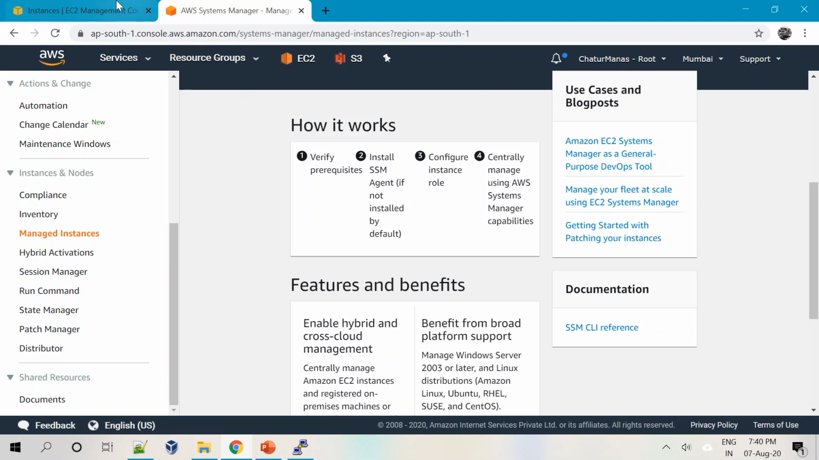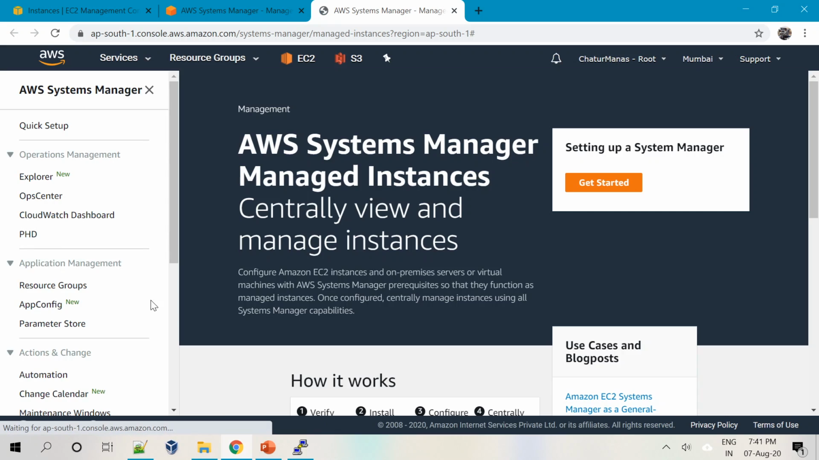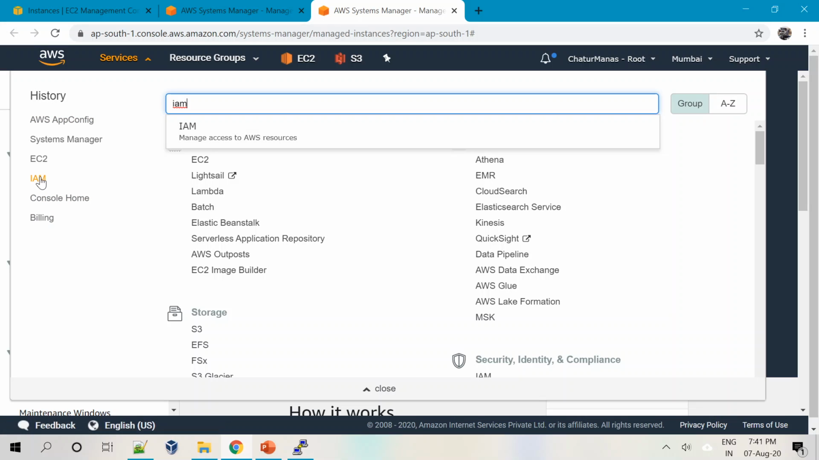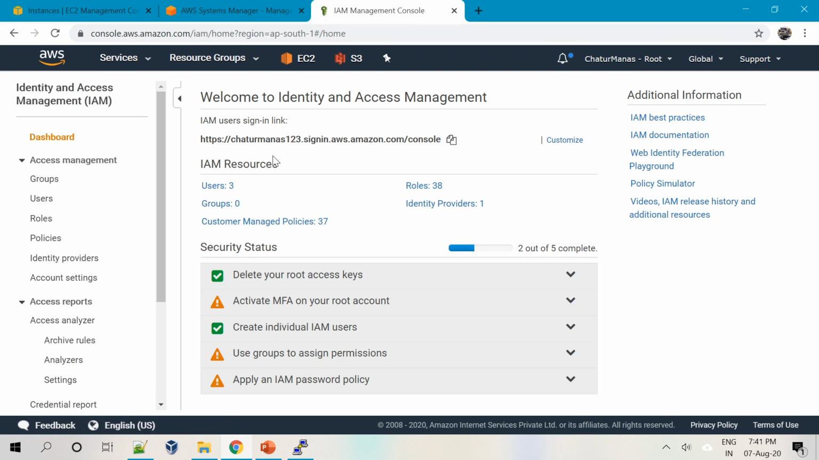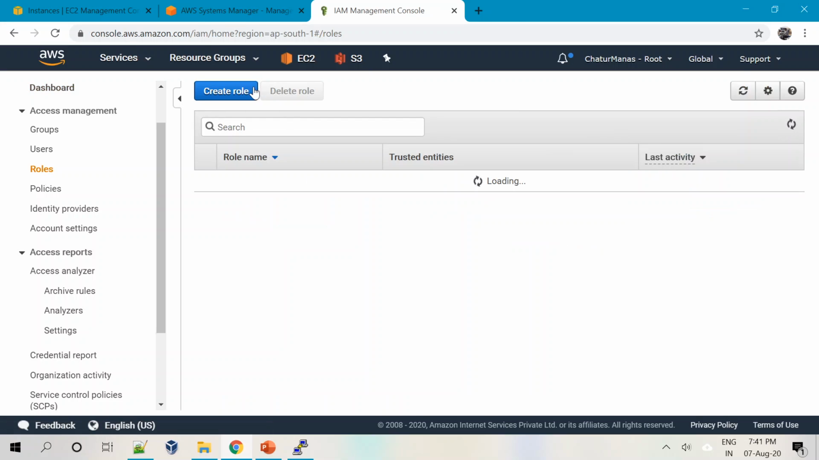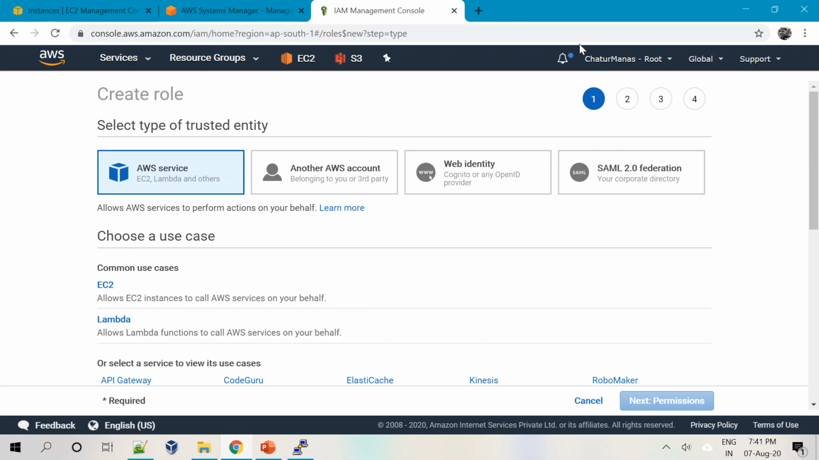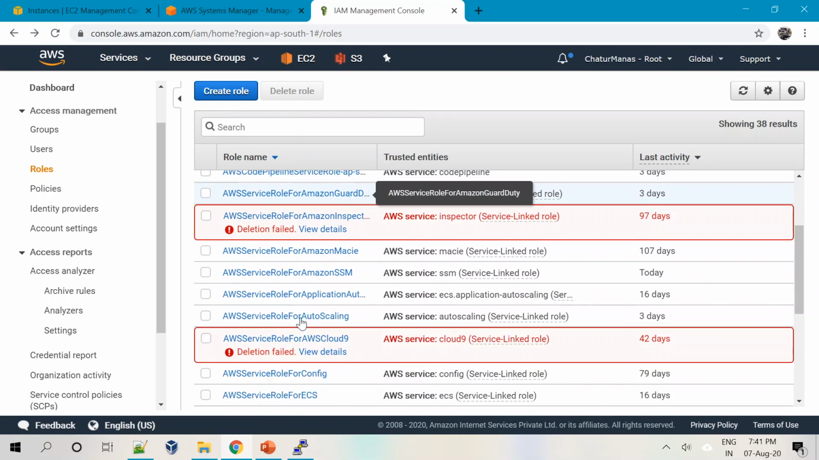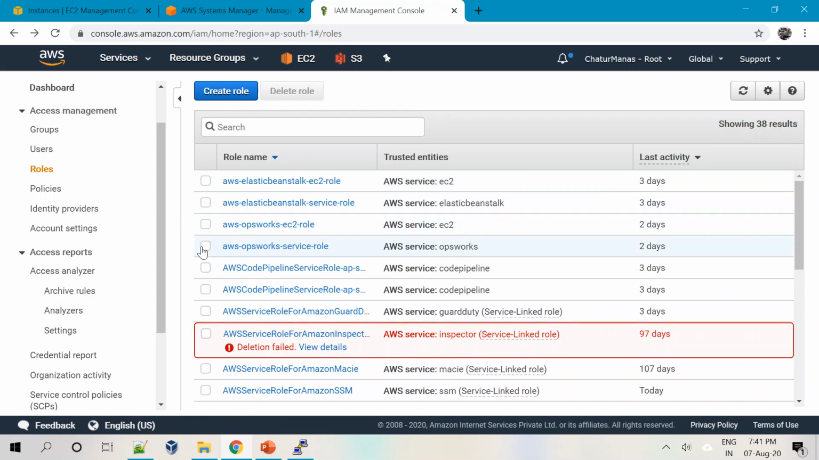So let's create a role. I'll open up another tab here and I'll go to services and I'll go to IAM. You can type IAM here, or you can go under history and click on that. I'll just choose IAM and I will go to roles. Let's create a role here. I already have several roles created for different demos and usage.